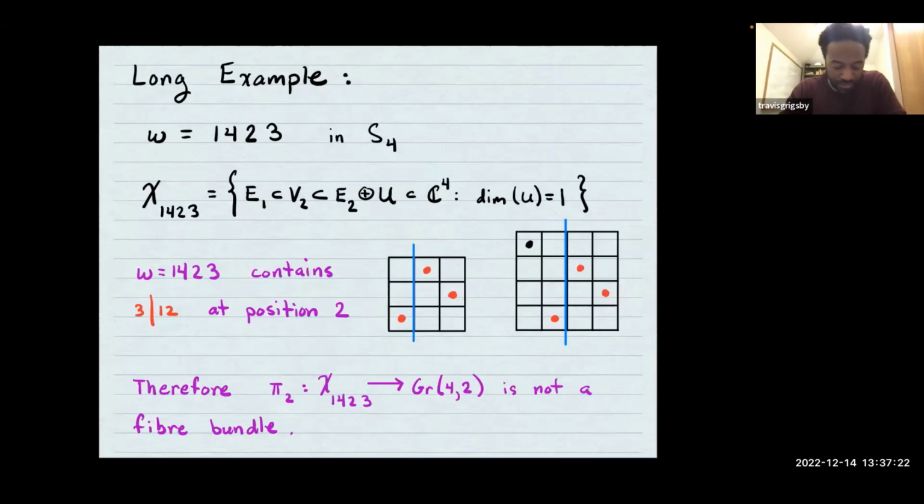Okay. I want to project from this. So notice that we have the pattern 3 split 1 2 at the second position. And so if I use the second projection map, then I will not have a fiber bundle. And so let's verify that.